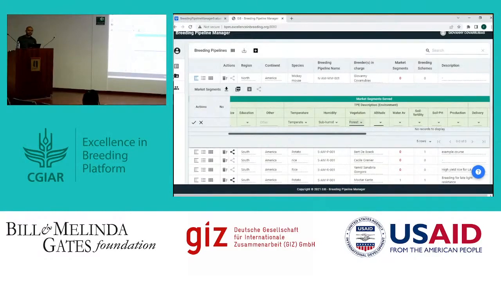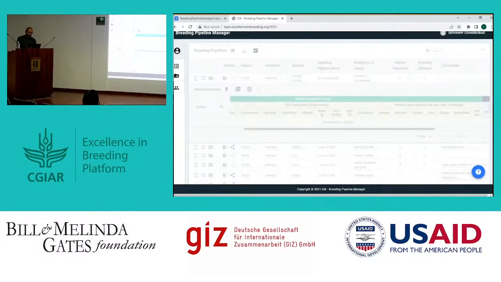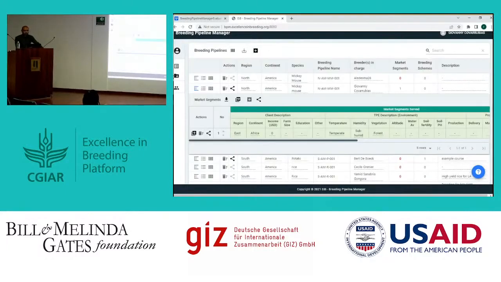So behind in the database, there is some metadata that creates the links. So at some point, if the biometricians or someone else wants to extract this data, there are metadata files that can link, okay, all those market segments are linked to this pipeline, and these product profiles are linked to that market segment, and so on. But this is just the naming part, right?